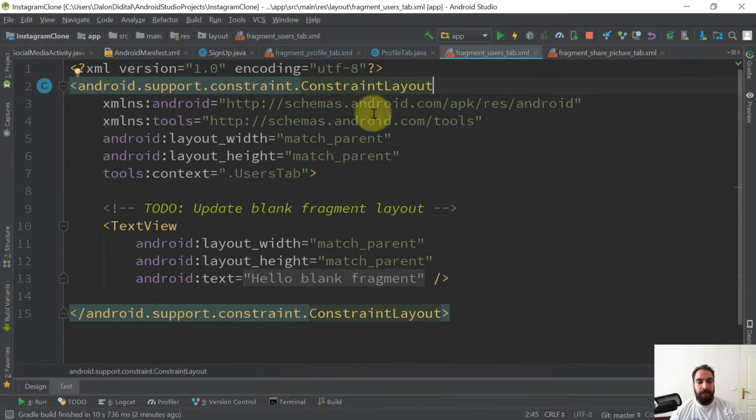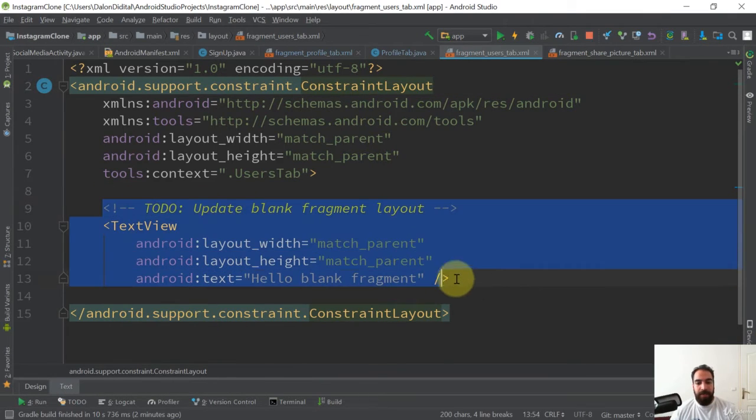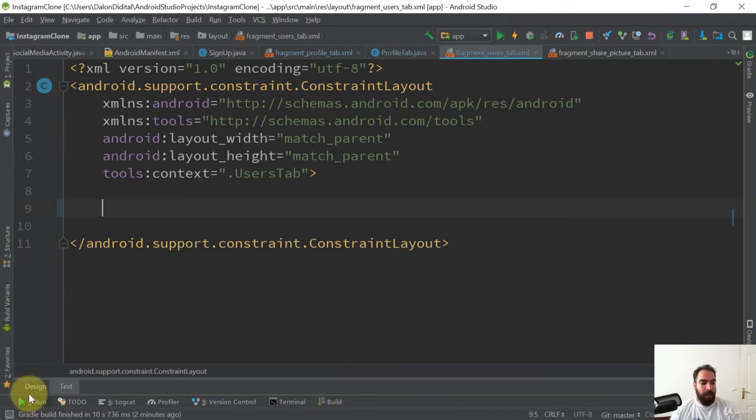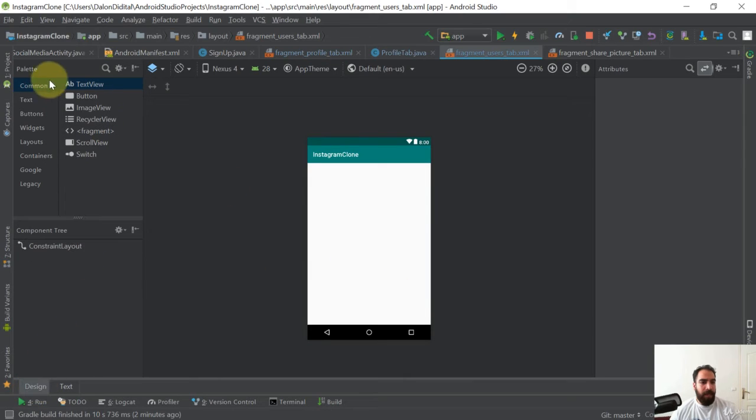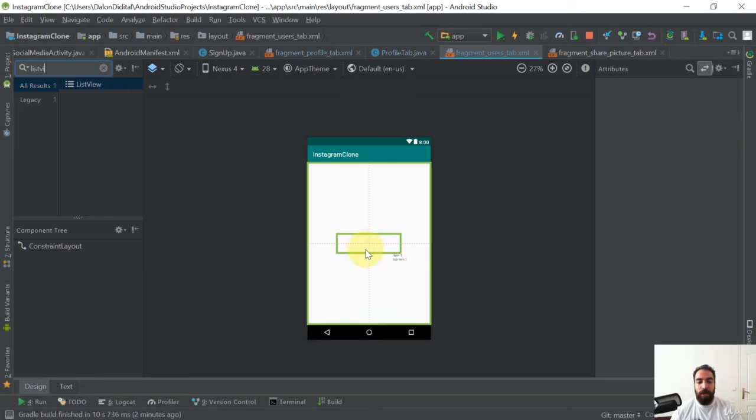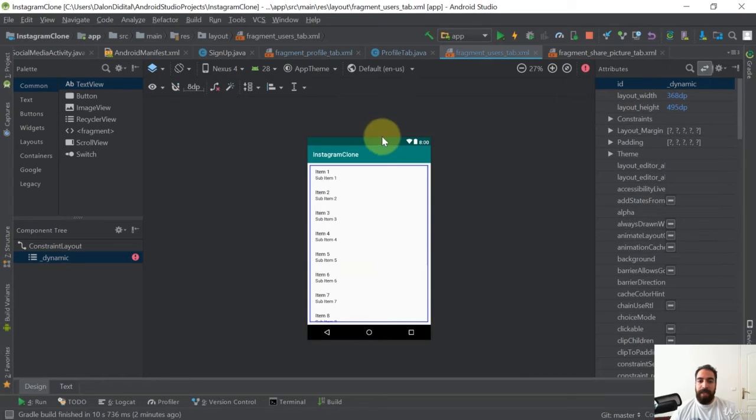Here you can see that we have a constraint layout. Let's delete this text view and switch to the design tab. Here I'm going to drag a list view. So here we are going to learn about list views in Android. I'm going to search for list view, drag it here and put it at the center of our constraint layout. Let's add the constraints first: top, bottom, right, and here we need to add the left constraint.